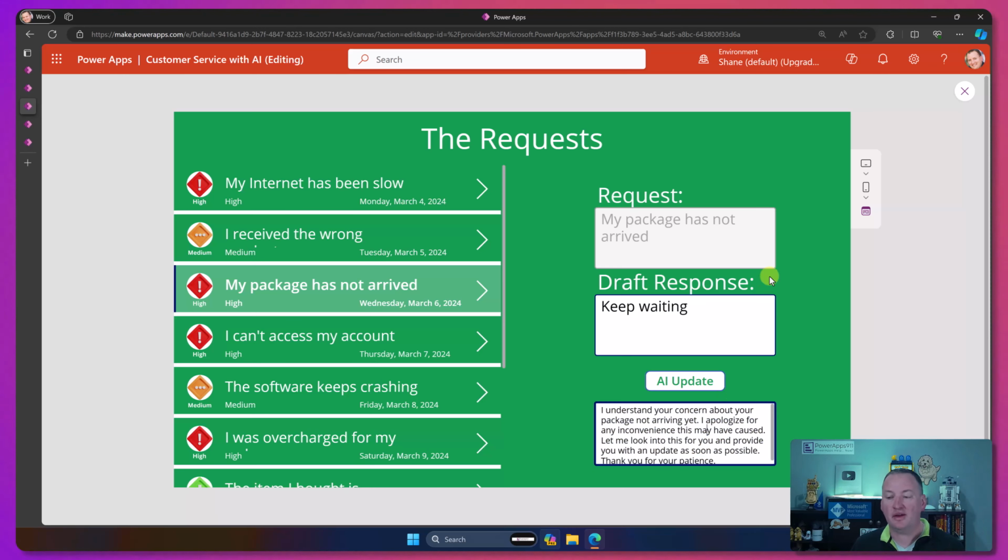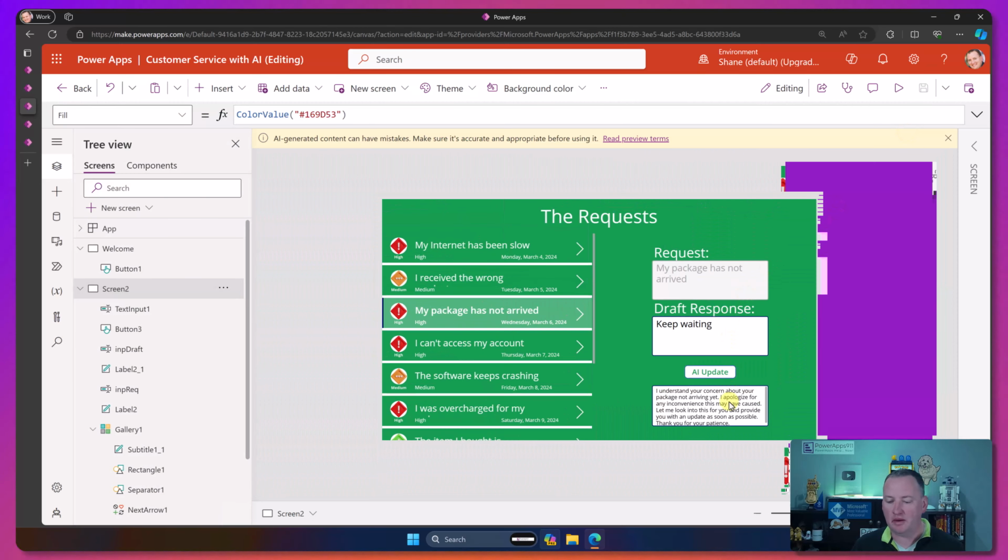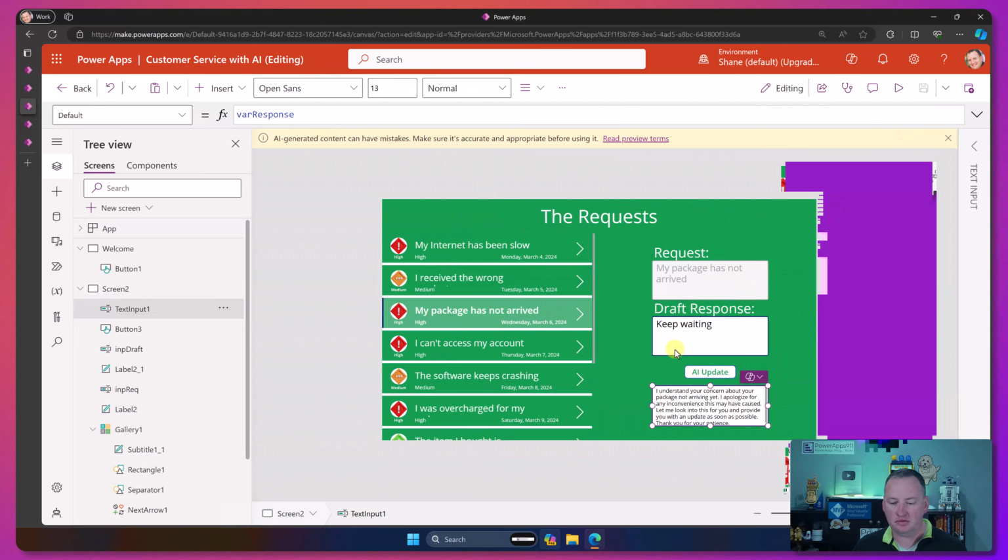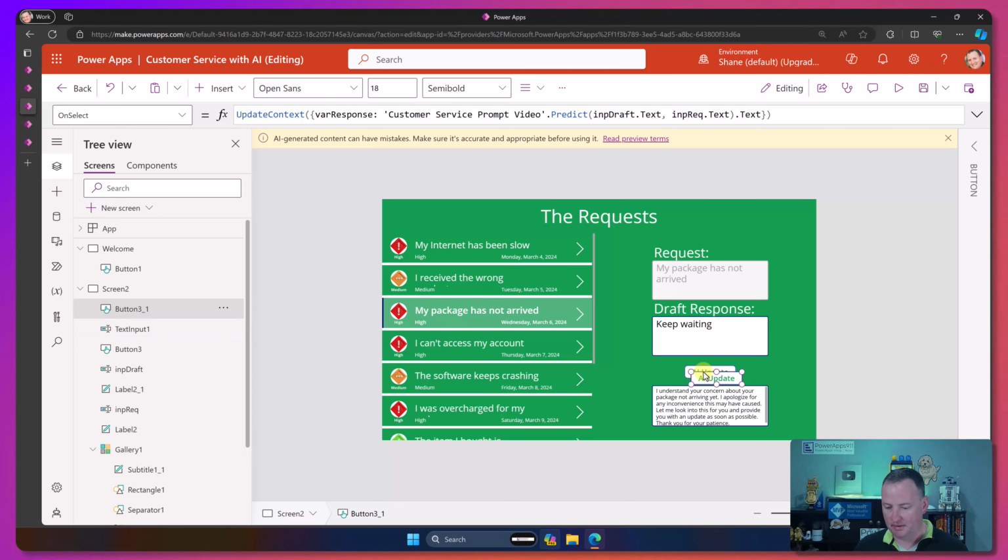Now, of course, now that we have this, we would need to what? We would probably need to go over here. We'll just copy this button real quick, copy, paste.